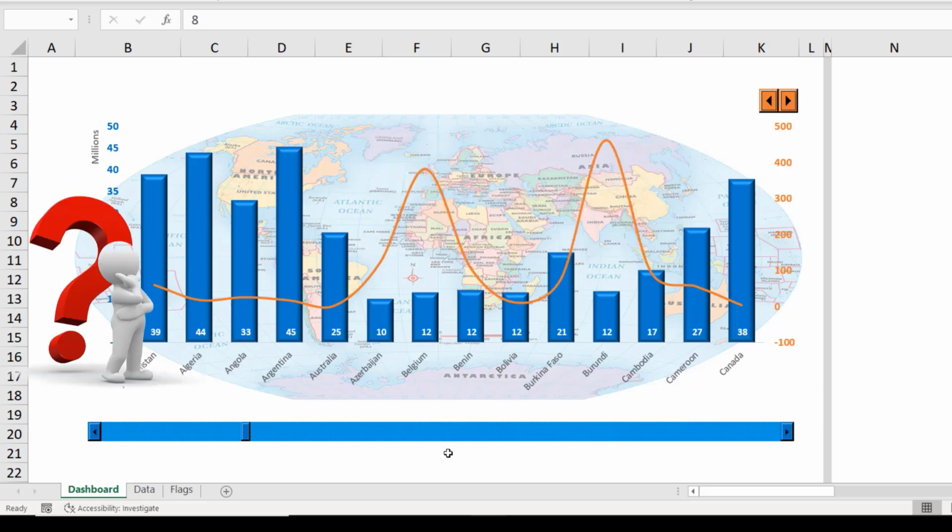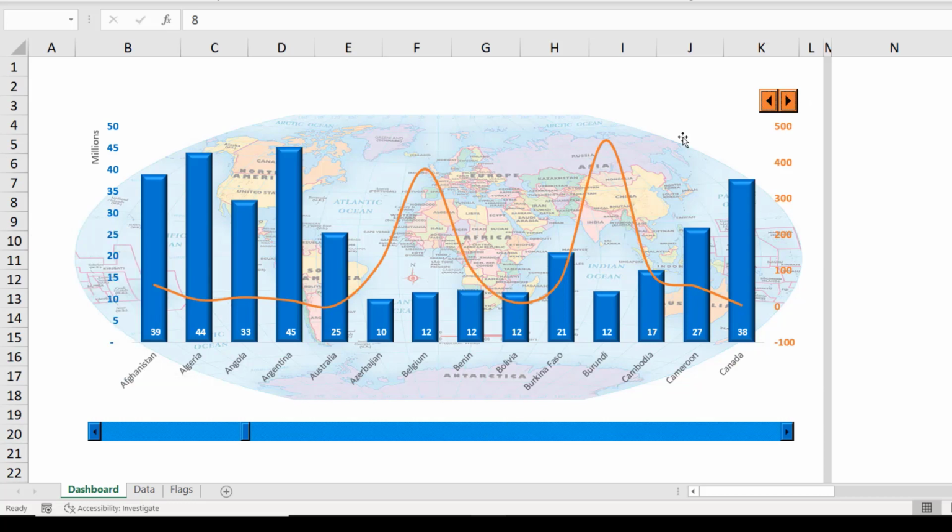What's the purpose of the scroll bar and what's the purpose of the spin button? I created these two controls because I cannot display the 83 countries on one single map. And to control the starting country, I created the scroll bar. So when the scroll bar is returning 10, then I'm starting from country number 10. If the scroll bar returns 50, then my chart starts displaying the population from country number 50.